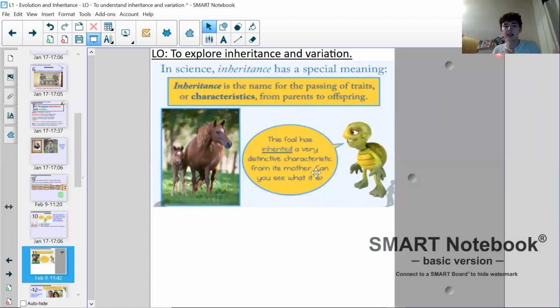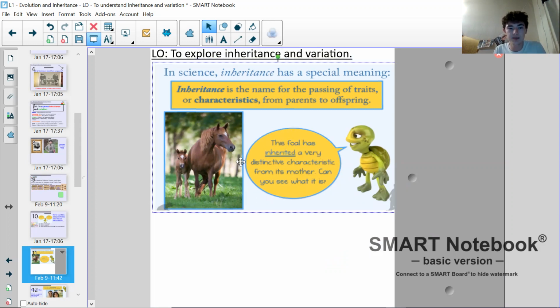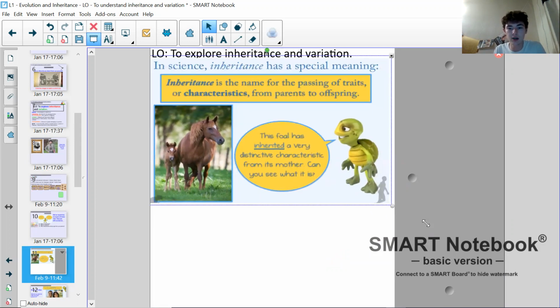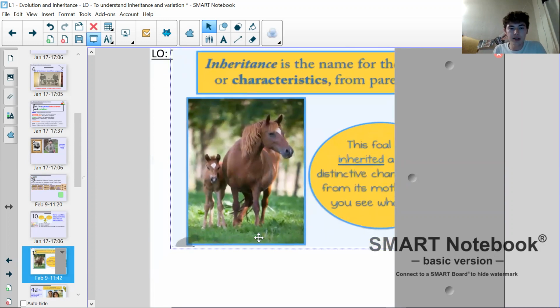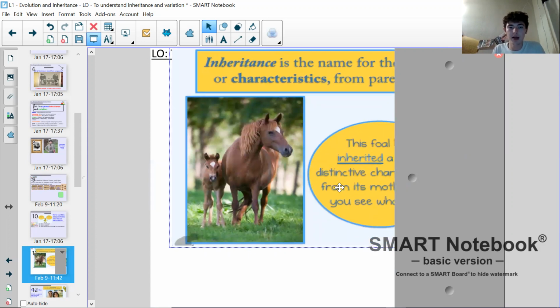So in science, inheritance has a special meaning, okay? And this is the name for the passing of traits or characteristics from parents to offspring. So this foal in this image here inherited a very distinctive characteristic from its mother. Can you see what it is? Okay, so I'll try and make it a little bit bigger. Can you see the characteristic which is picked up from its mother?